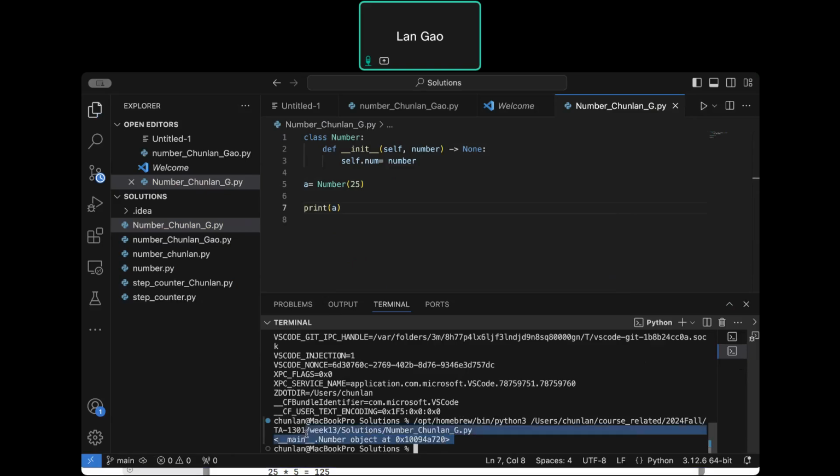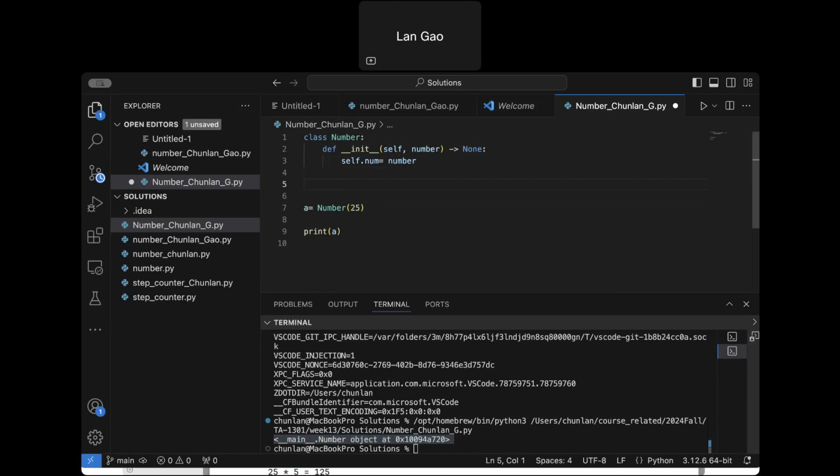See, this is the printout. It's not 25, it's an object of this number class. So if we want to print 25, what should we do? We have to use the class as an integer. So we have to define the special method string. We use it as a string when we print it, and it takes self.